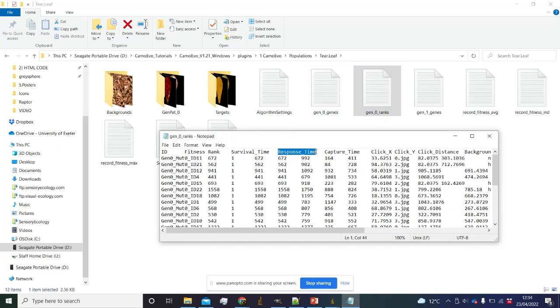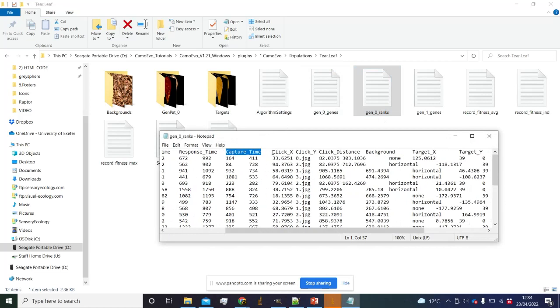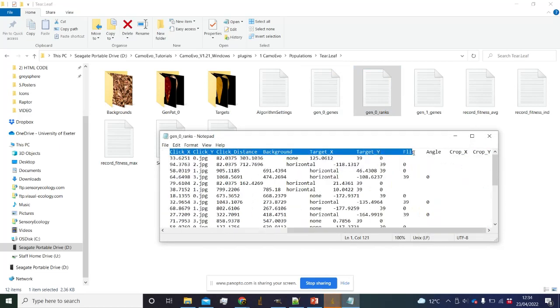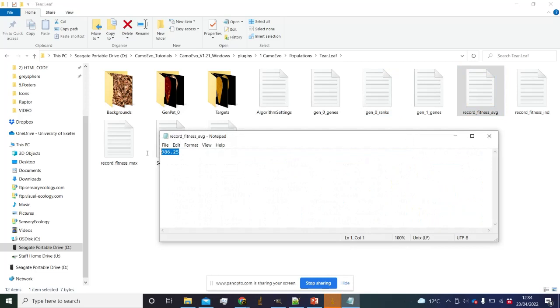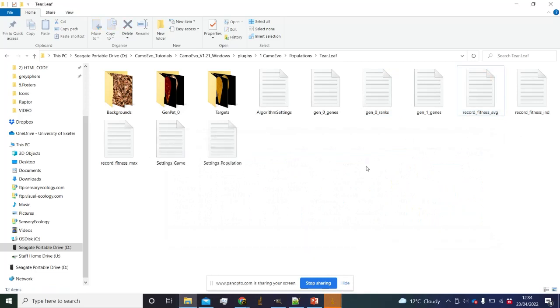Response time, which is the time for you to move from the center of the screen. And there's capture time. And it's also recorded all of the data regarding the actual coordinates of the target and where the person clicked. We can also see a recording of the average fitness time, so the average fitness was just under 1 second, which is not bad for leaf litter for generation 0.